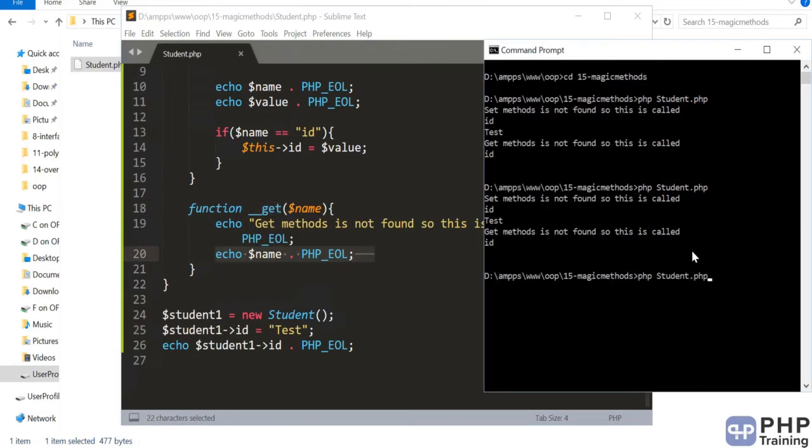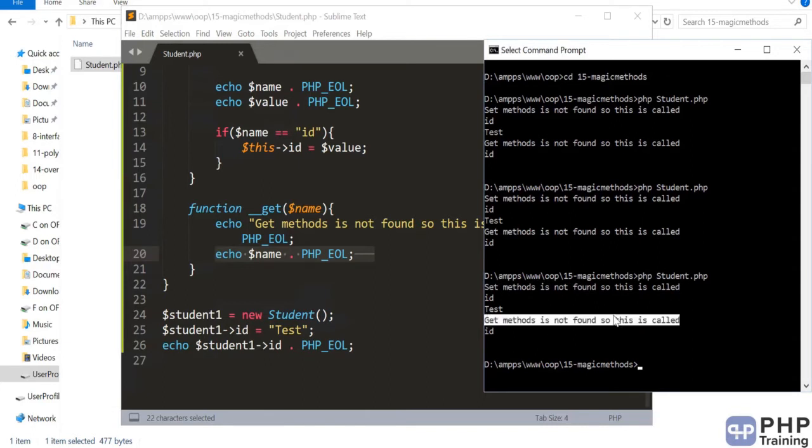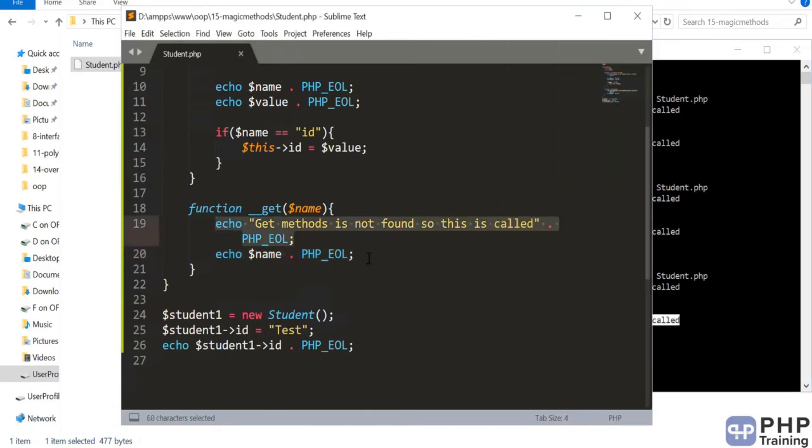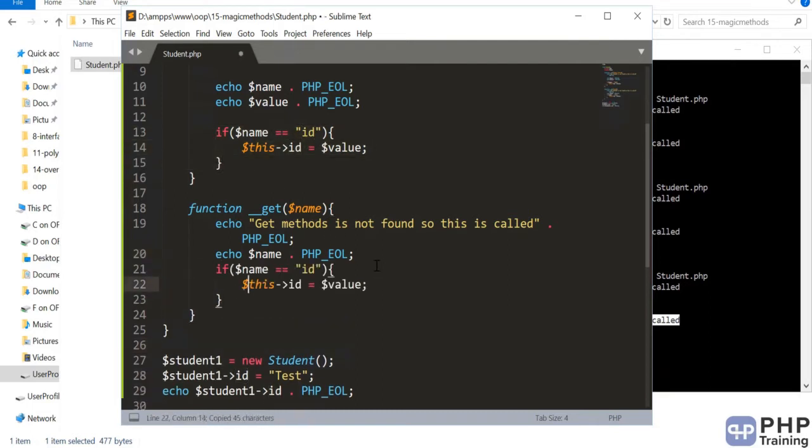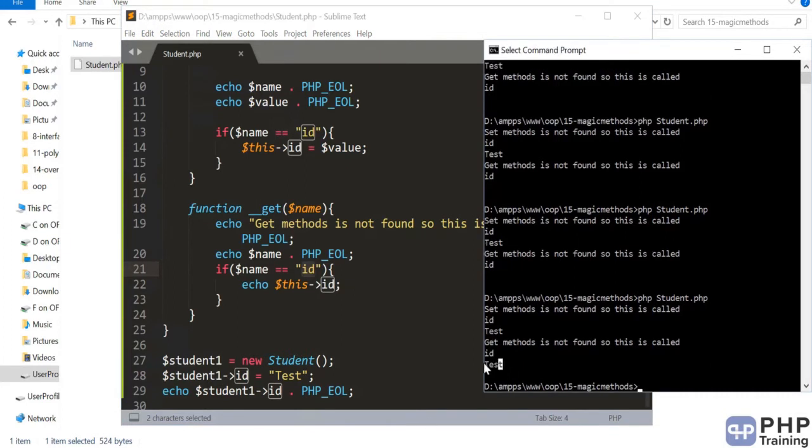Okay, so let's look at it again. For the get, the echo is called, and then the name of the variable is called. This is the name of the property, ID. So you're saying, okay, get me the ID. You can do the same thing: you can now say echo of this value. He's trying to access the ID property, so let me print that property. If you do that, then you can see the test here.